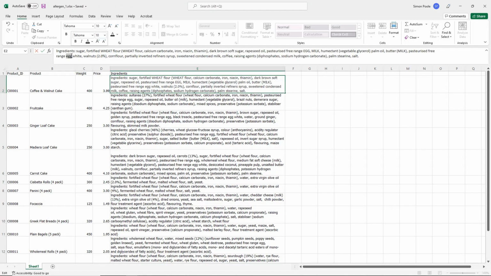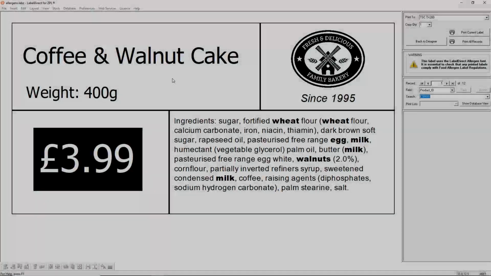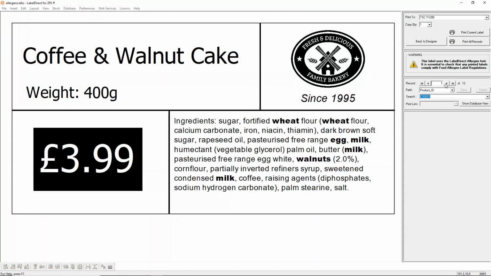Remember, it is your responsibility to ensure that all allergens are correctly identified, and that the printed labels adhere to your national food labeling regulations. It is good practice to check your labels on the print screen, to make sure all allergens are emboldened.